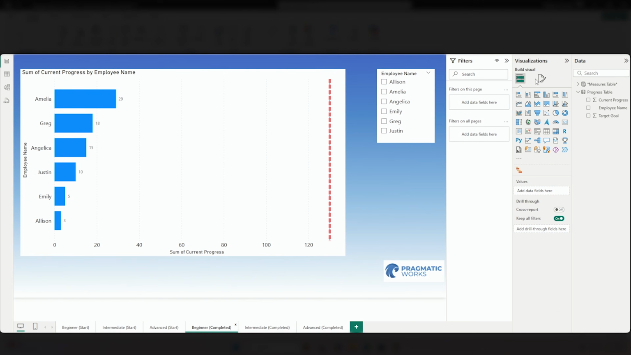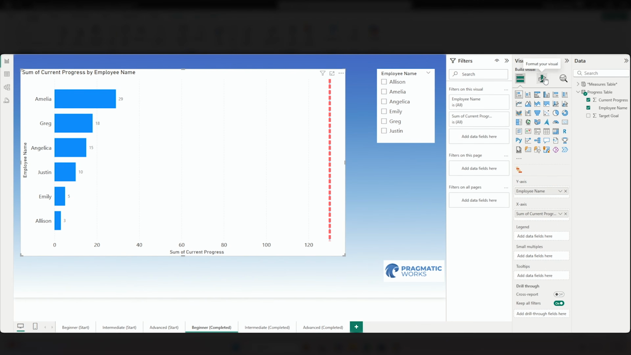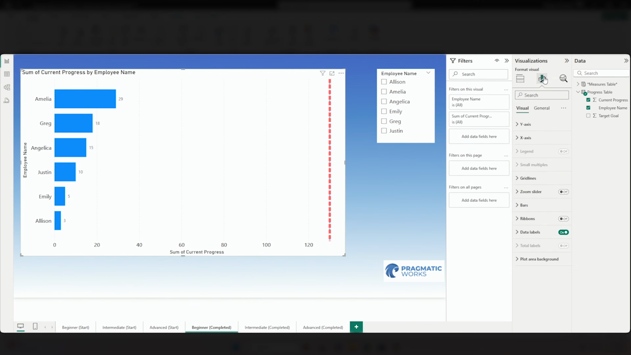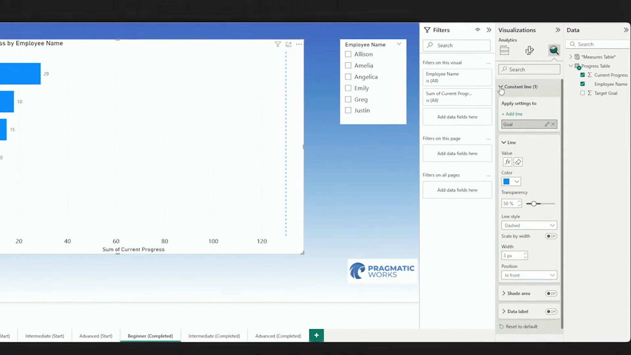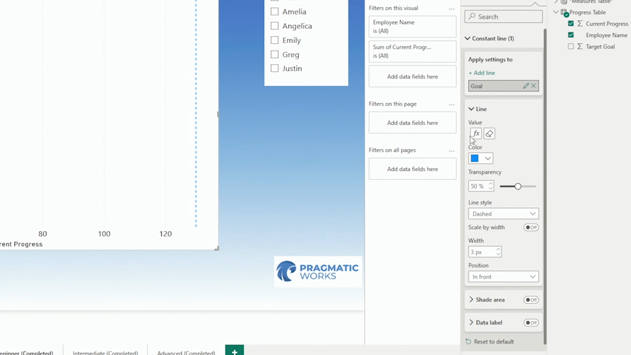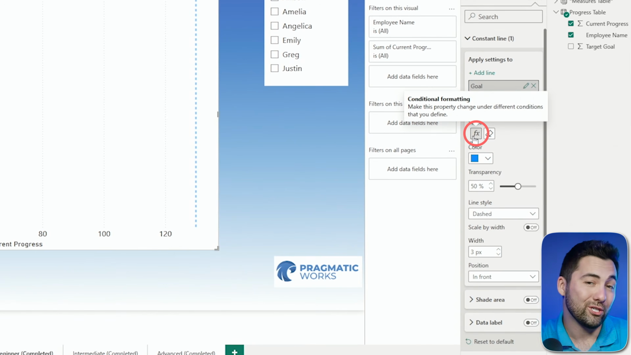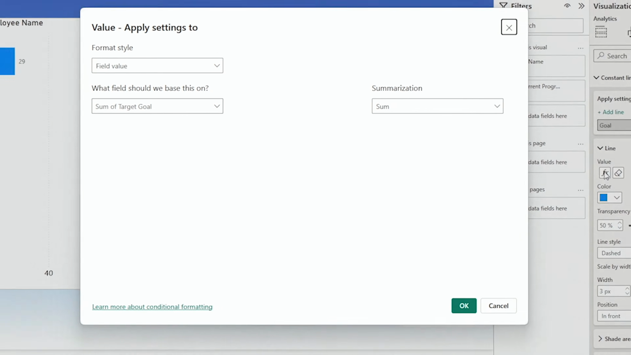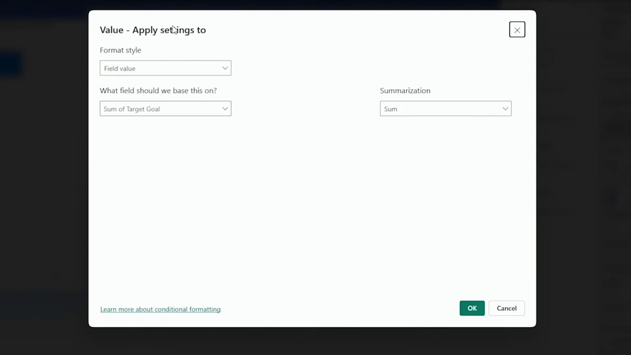This doesn't match exactly with our other visual over here, where we notice in this constant line here, the value is actually having some conditional formatting. We're dipping our toes into upscaling this a little bit, getting it better, but let me show you our conditional formatting. So I changed this to be whatever the sum of the target goal is. This was a really simple condition-based formatting based on a field value.